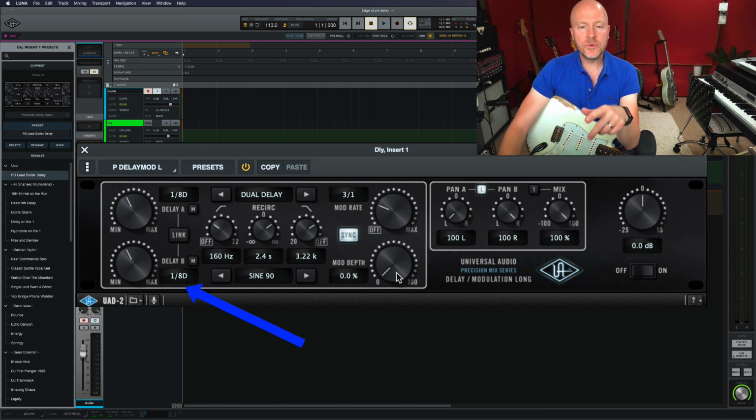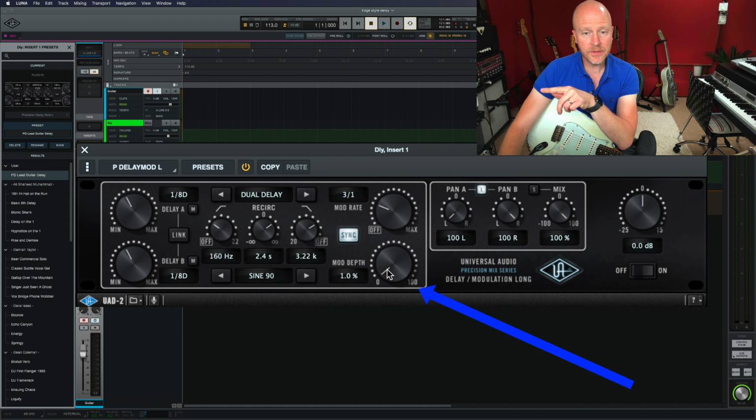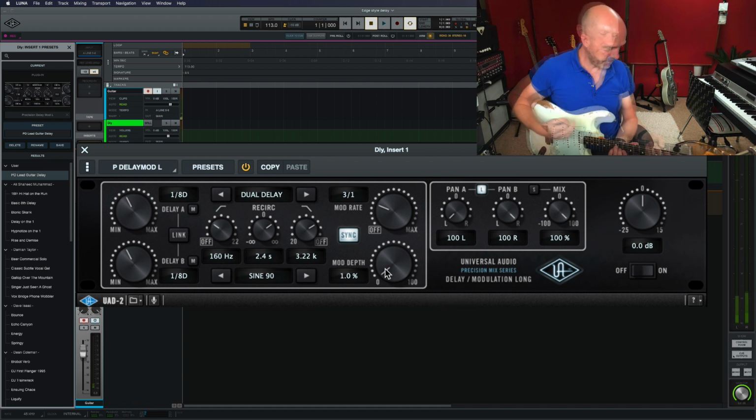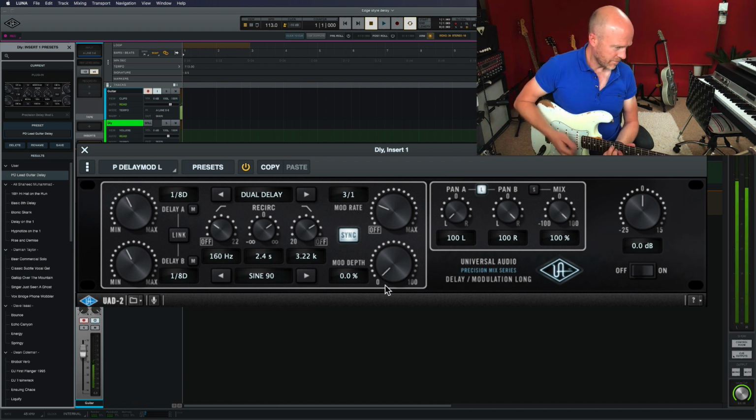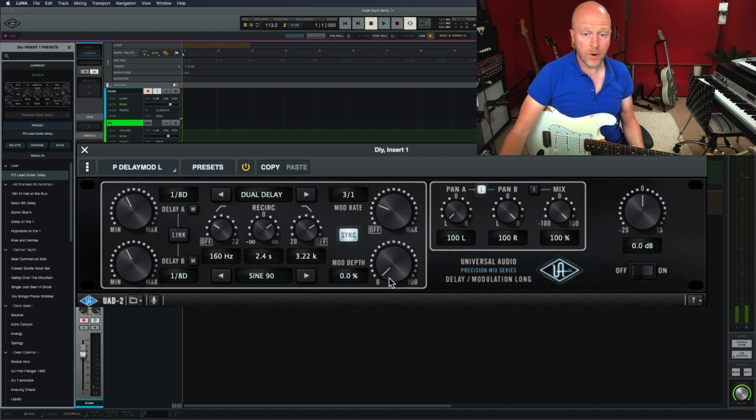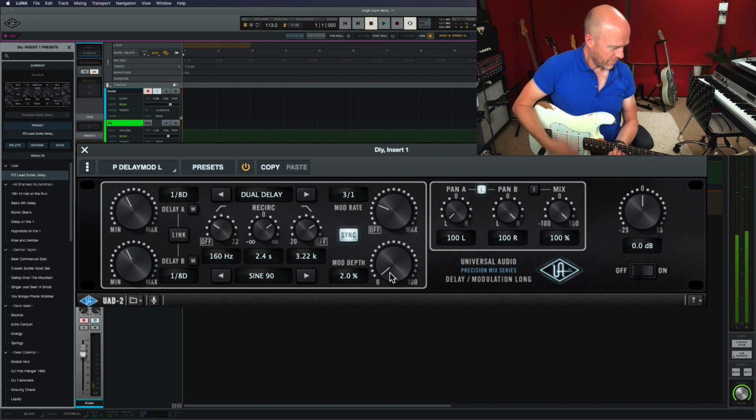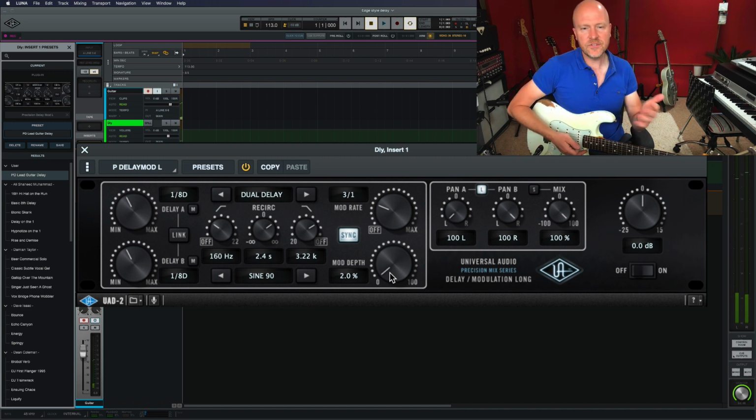And now what I'm going to do is to turn up the mod depth. As you can see here, it's on 0%. So I'm just going to bring this up just to about 1%. And now hear what happens. And let's turn it off. So we've got a mono sound. And now I've just turned it up to 2%.